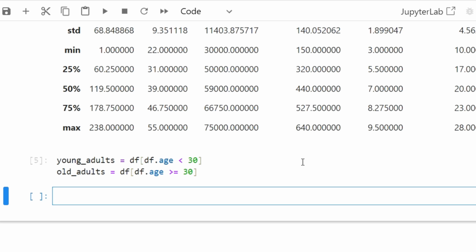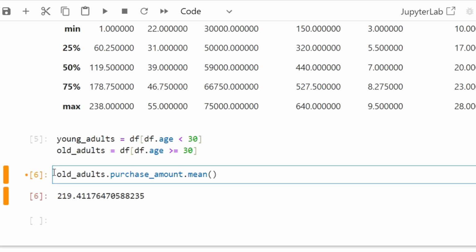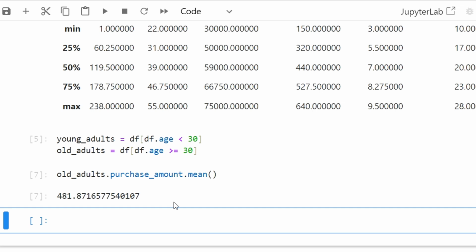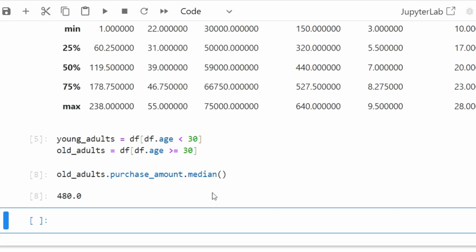So for example, if I want to look at young adults and then purchase amount, let's say the average purchase amount for young adults, you can say that's $219. If I instead wanted to look at the average purchase amount for old adults, you can see it's $481. If we want to look at the median, we can of course do median, and you can see we can explore different statistics. Now that's pretty great, but this can take a lot of typing.